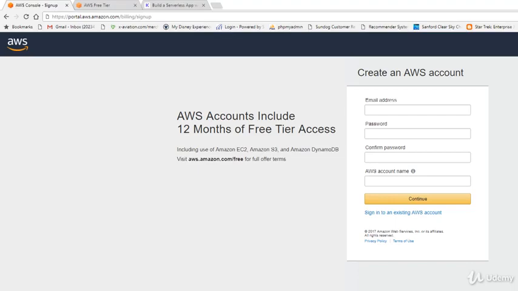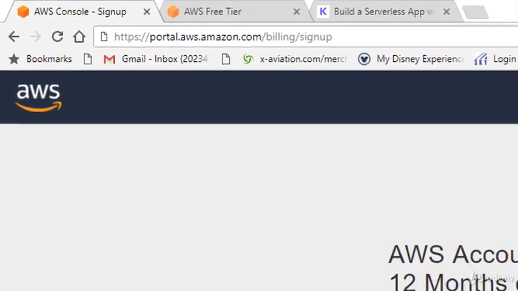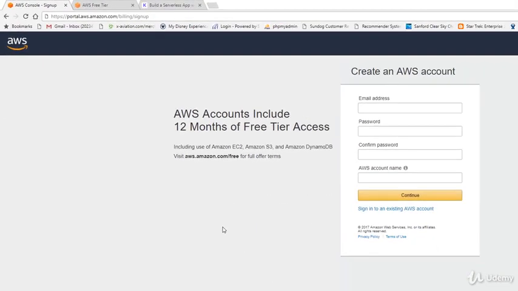If you do need to create a new AWS account, head on over to portal.aws.amazon.com/billing/signup. And you should see a screen that looks like this where you can start the process with your email address, set up a password and a name for your account, and continue. That will guide you through the process of creating your new AWS account if you need a new one. It will prompt you for payment information. And again, you should be able to do pretty much everything in this course for free.